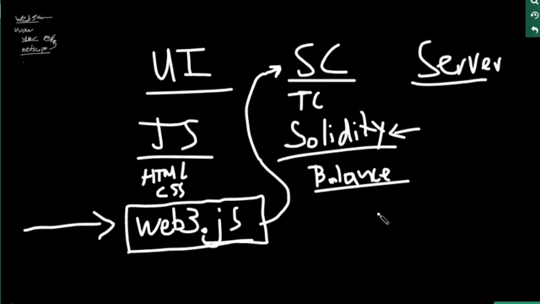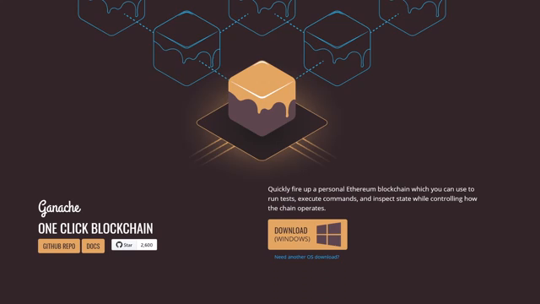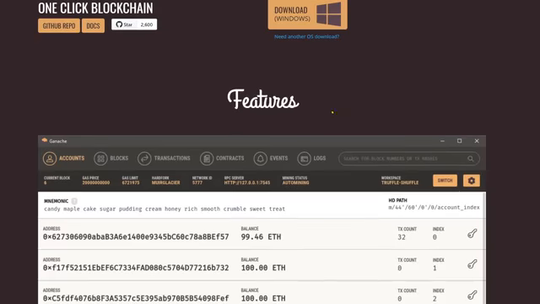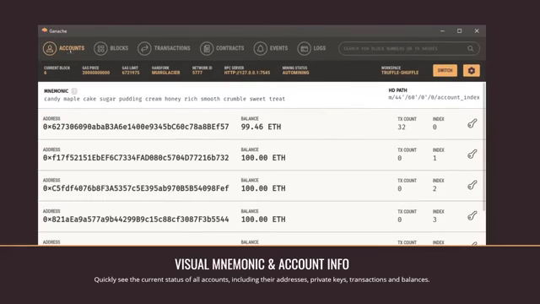And here you have different tools. So for example, you need a tool called Ganache. Ganache, let me show you the website. Ganache is a tool that allows you to run a local blockchain. Because when you are building, and here's by the way where you can see your accounts, you can see your blocks, and this blockchain is only on your computer.